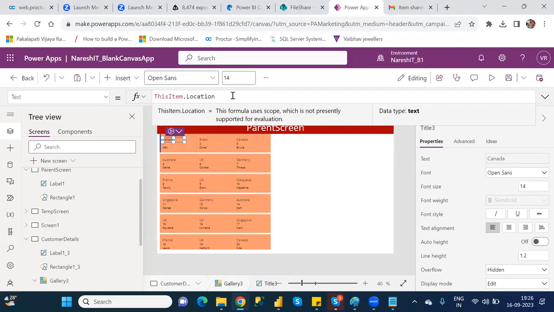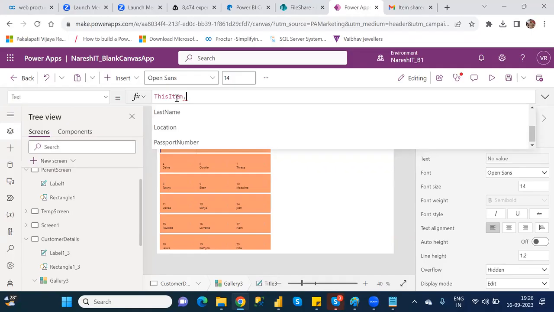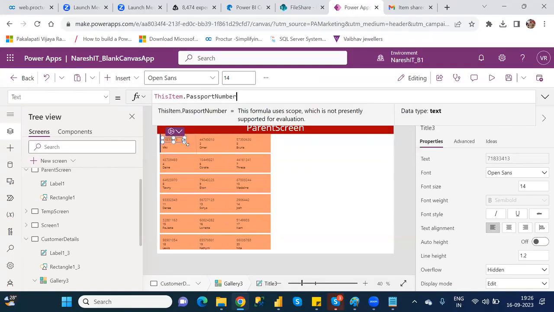In the gallery and forms only, you have to call any particular column with ThisItem.ColumnName. Whenever you type ThisItem and then a dot, automatically all the columns in that particular data set come up, and whichever column you want, you just need to select it. Suppose passport number, see here, it comes. That means in the gallery, in place of the default columns you can take your own columns also.